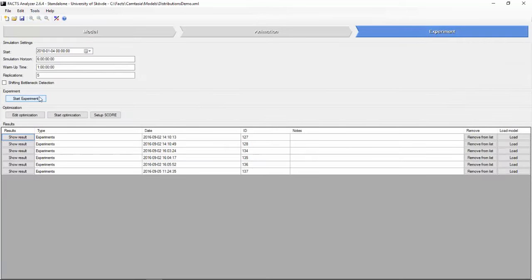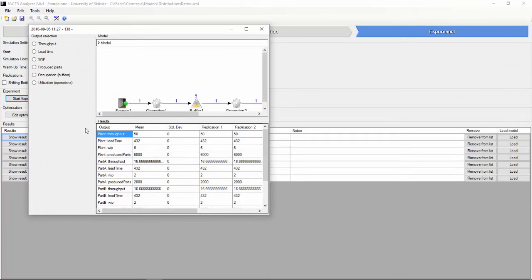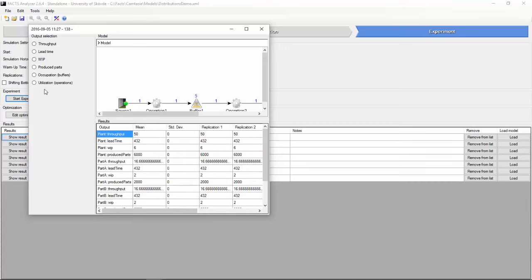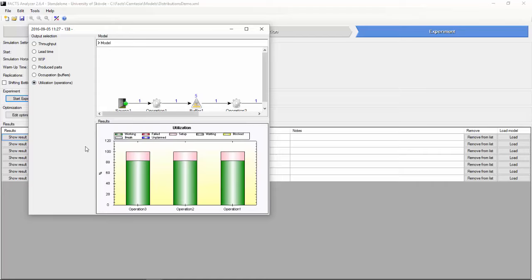If we run an experiment, we can see that our throughput is 50 parts per hour and we have 0 standard deviation. Every one of the 5 replications is exactly 50. No variation. Looking at the utilization, we can see that all machines are working exactly the same amount, 83%, and the rest of the time they are being set up.